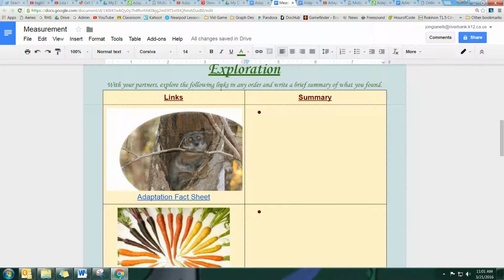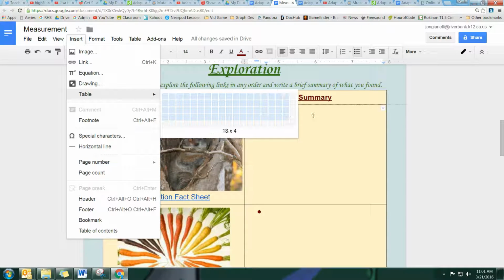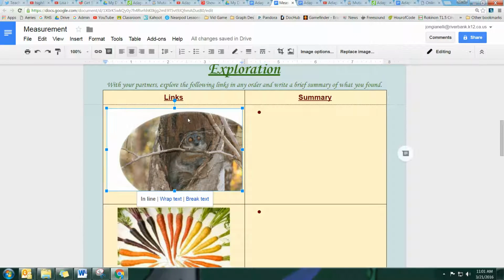With your partners, explore the following links in any order to write a brief summary of what you found. This is just a table that I created. To make a table, it's very easy: Insert, Table, and then you tell it what size you want it to be. This was just a 2x4. And then I added these pictures.